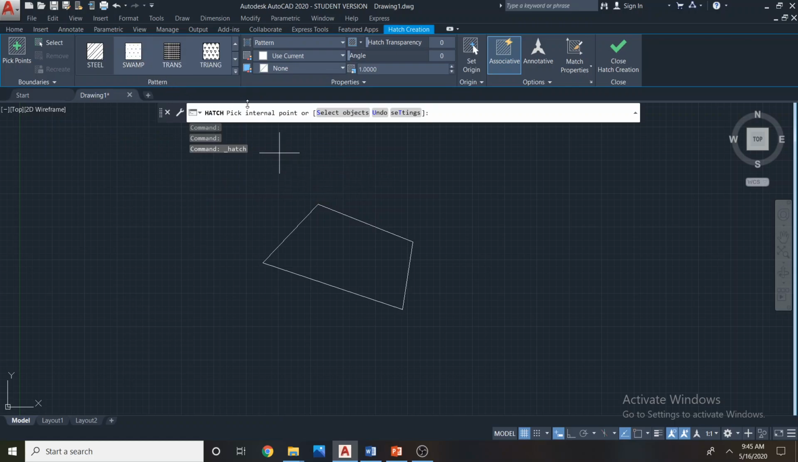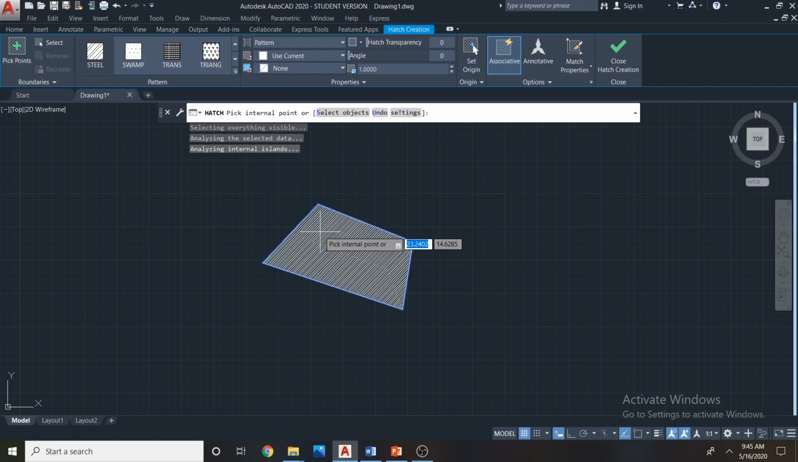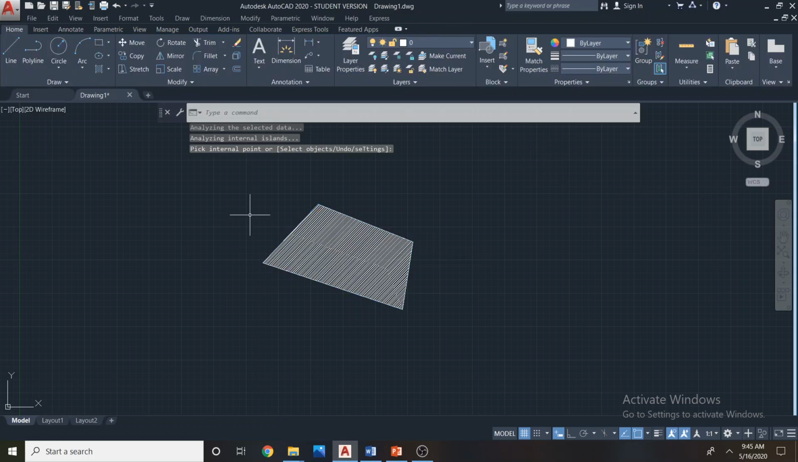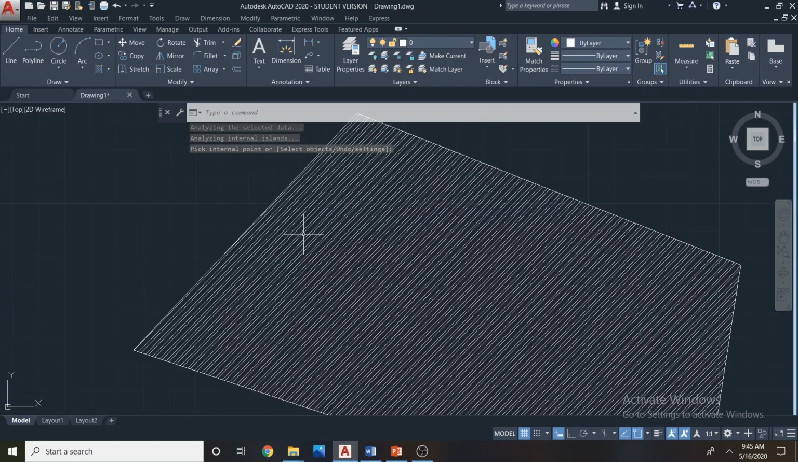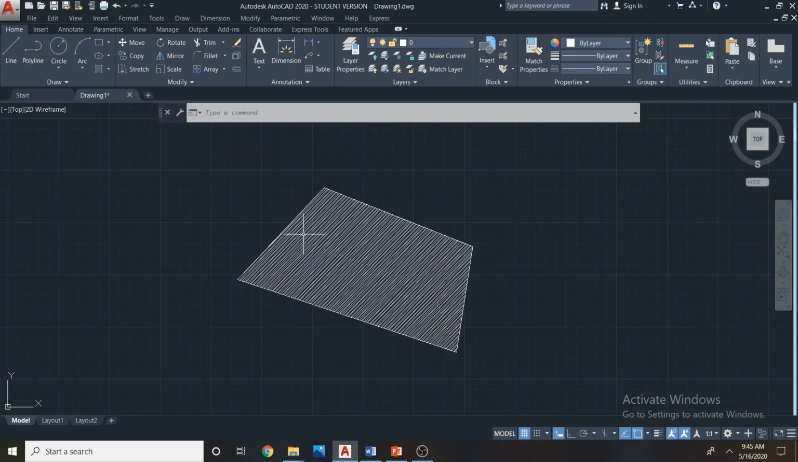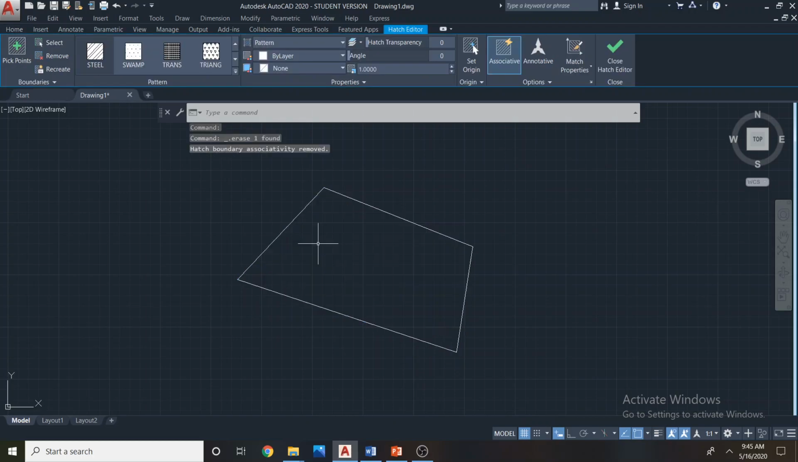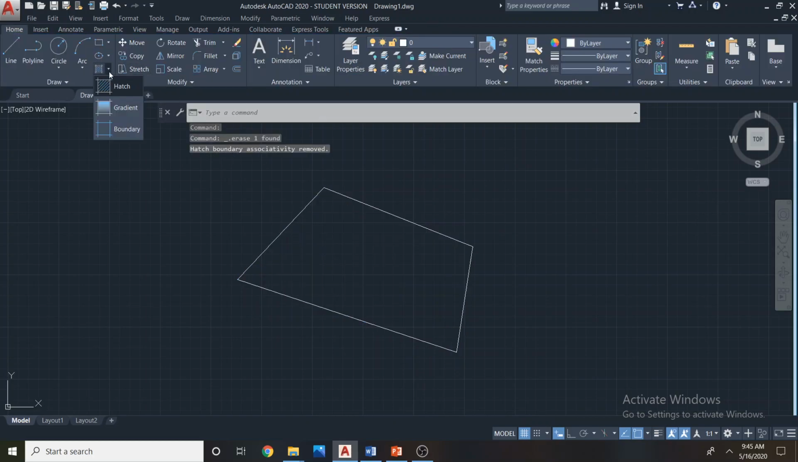Now hatch pattern was selected. Then if I just click here, it will be hatch. Now this hatch is not clearly visible. So in order to make it visible, say this is not clear. I'll close this. Now when I zoom it, I can see the pattern, but this is not really good. So if you want to have a clear pattern, just delete this and we'll redo it.